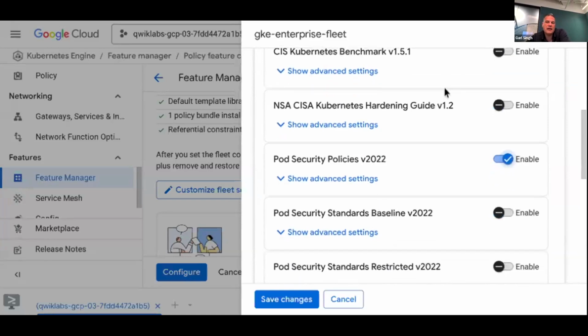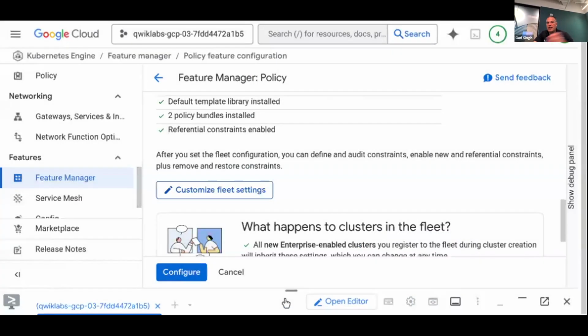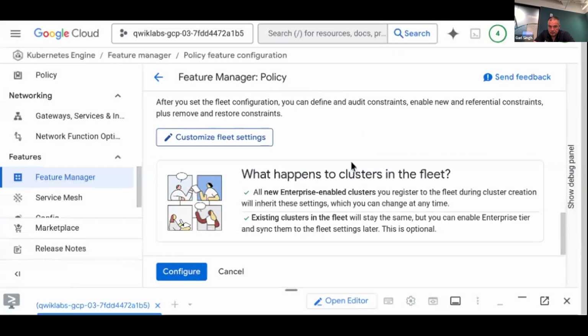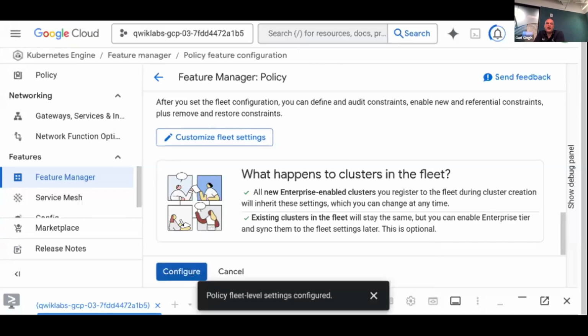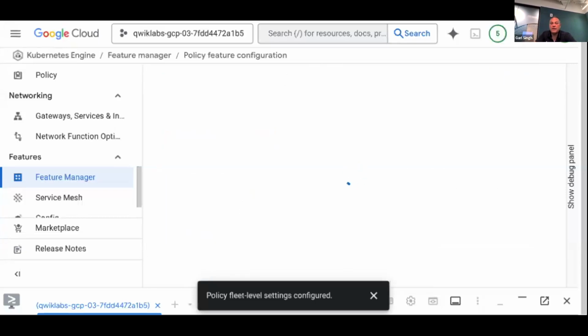This means that for any clusters where we decide policy controller is going to be deployed, these are going to be the default policies enforced. So we'll hit save changes there, and then we can hit configure here. Now we've essentially said for our platform, we're enabling the policy controller, and here are all the policies we want enabled. As this goes through, again, this is a fleet-wide setting.